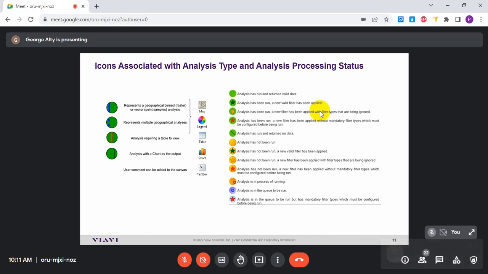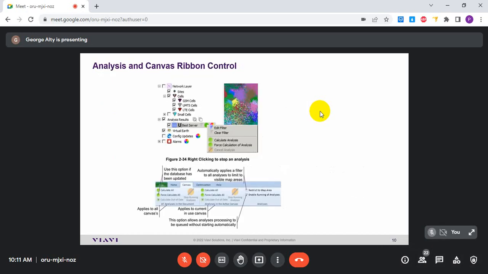Once an analysis is in the system and it's on your canvas, so you can see here where it says best server. So we talked about the filter.